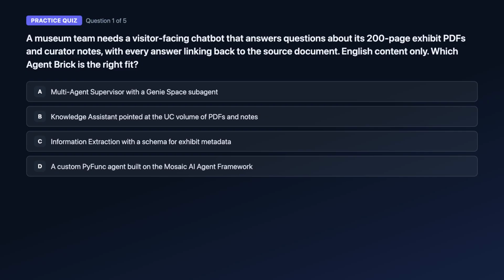Is it A, multi-agent supervisor with a Genie Space subagent? B, Knowledge Assistant pointed at the Unity Catalog volume of PDFs and notes? C, information extraction with a schema for exhibit metadata? Or D, a custom PyFunc agent built on the Mosaic AI agent framework? Take a moment to think about it.